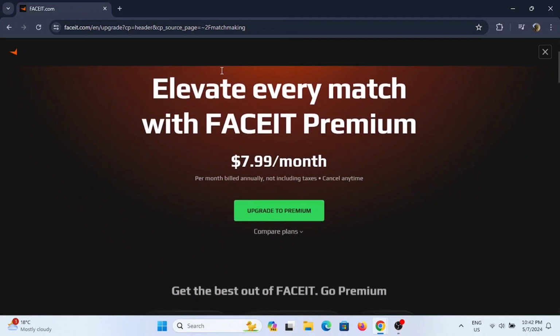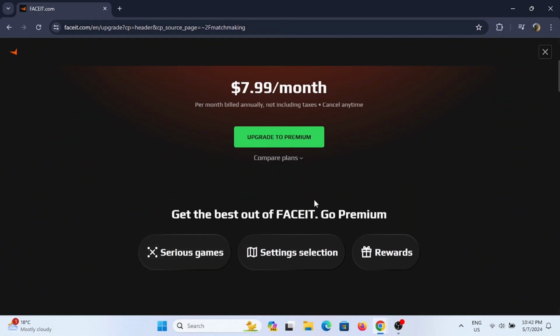Now here you will find a package of premium. Then you can just select on upgrade to premium. Once you tap on it, you'll get much more feature of Faceit.